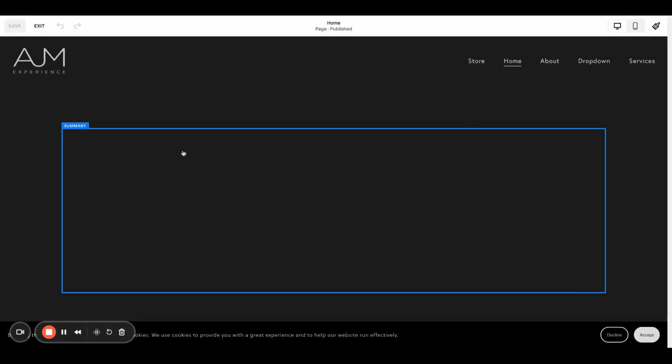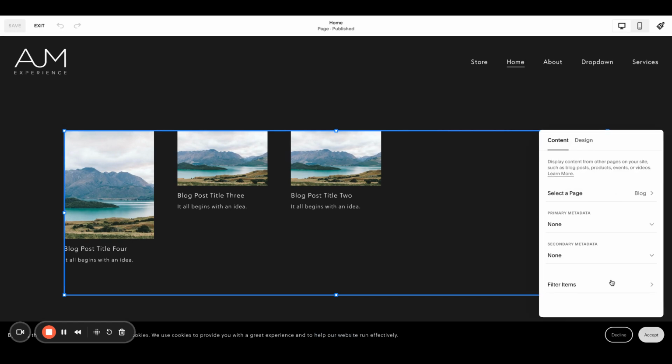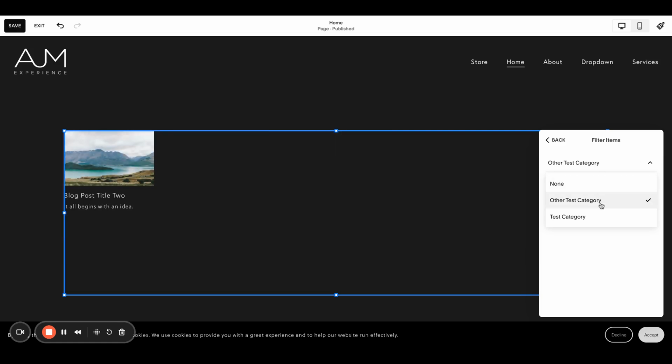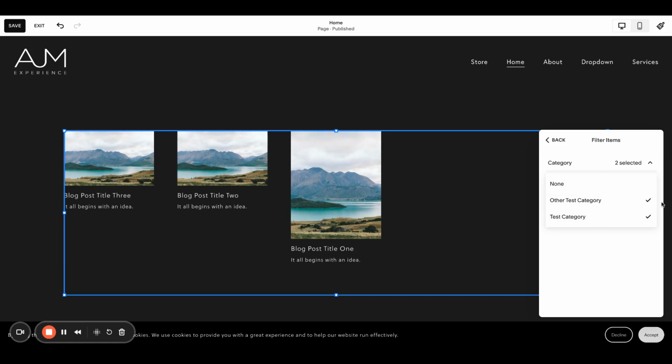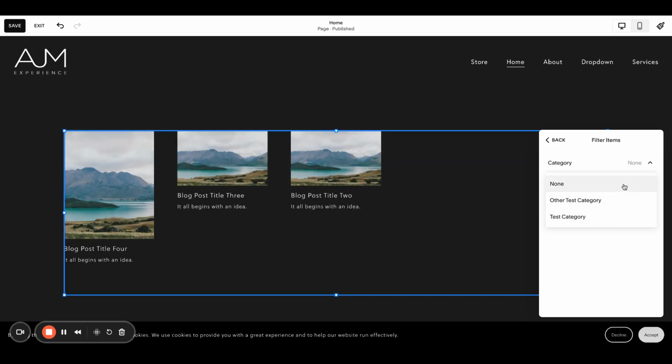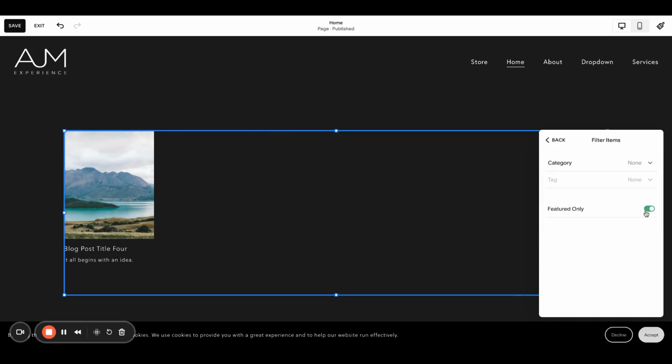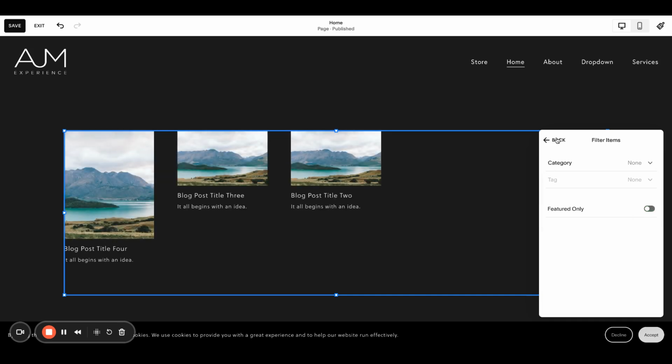So over here, jumping back in, back down to filter items. So now I have categories. I can choose what categories to filter by. So I could tell it I only want to show other test category, or I could tell it, actually, no, I want you to show these two categories. You can check multiple. Or you could do none and just show everything, but that's how you would filter. You could show featured only, so it's only going to show the one that I have toggled on as featured. I'm going to go back and just not filter, and that's the basic setup.